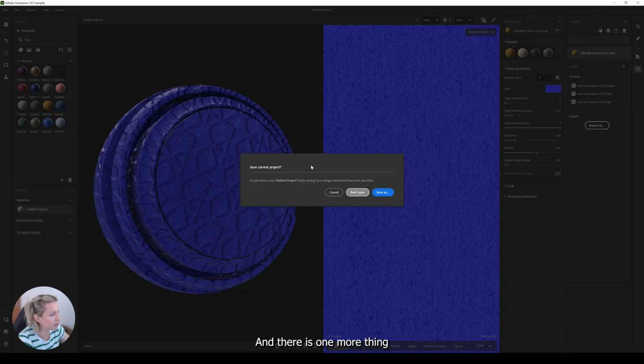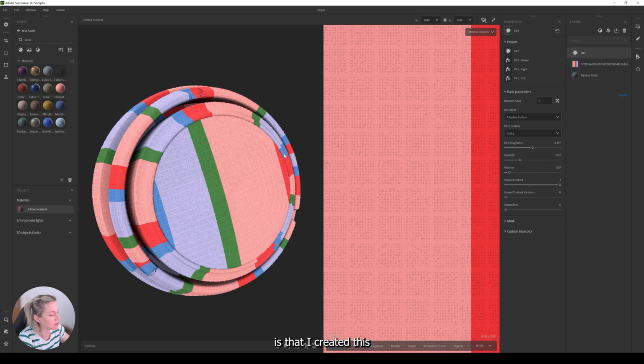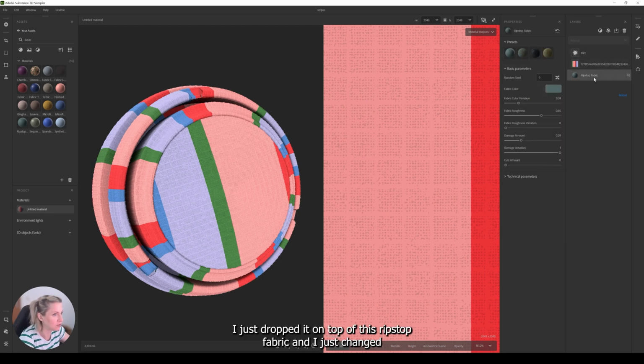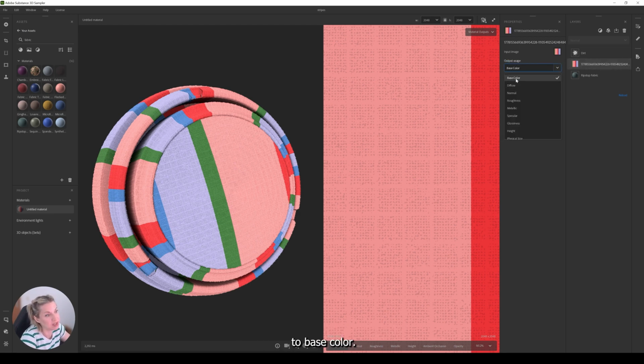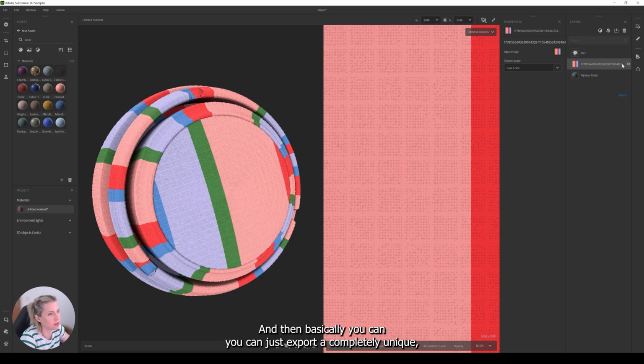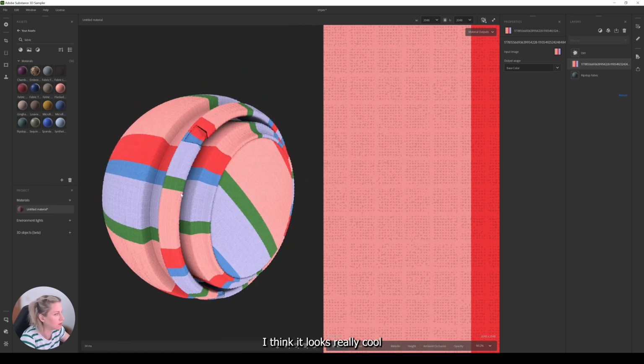And there is one more thing that I wanted to talk about, something that is really, really cool, I think, is that I created this stripy material in Illustrator. I created this stripy image in Adobe Illustrator from the colors I wanted to use in my scene, all the colors. And I just dropped it on top of this ripstop fabric, and I changed the output usage to base color. So it means that Sampler is using this image as a base color, and then basically you can just export a completely unique material for your project. I think it looks really cool.